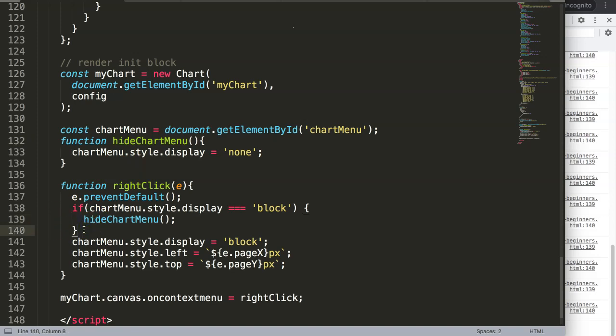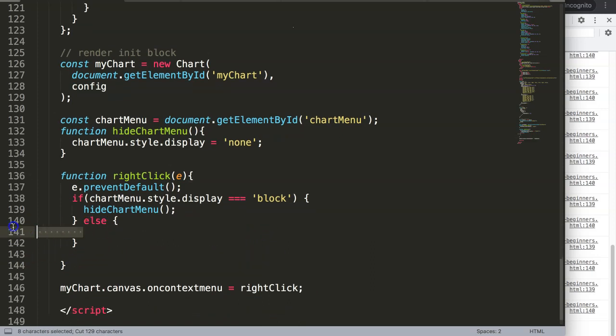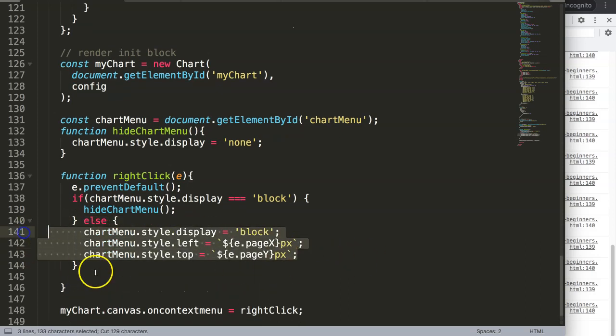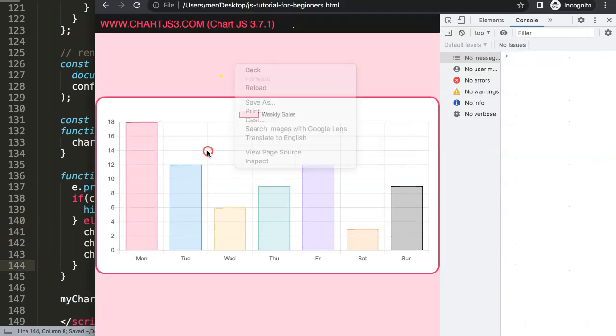And then else, we have this one here. I'm going to put this down there. Let's see if this will work accordingly. Save, refresh. Now if I click here, fine. Do it here.